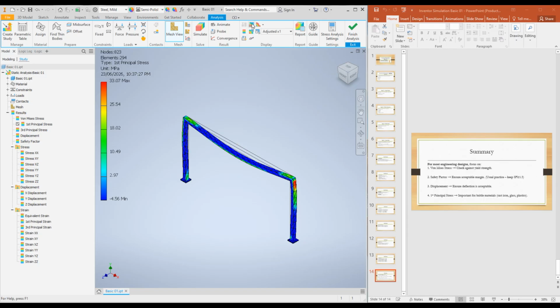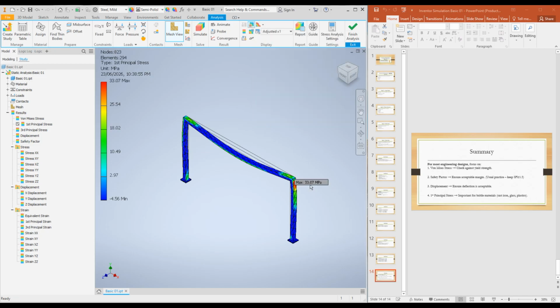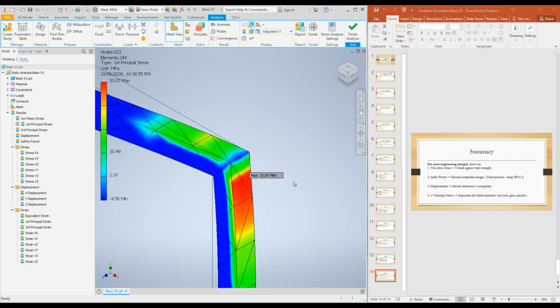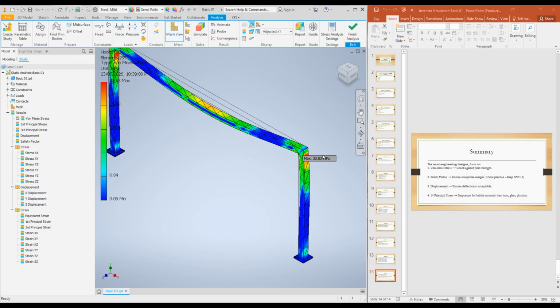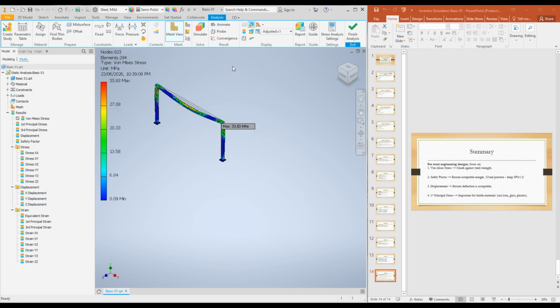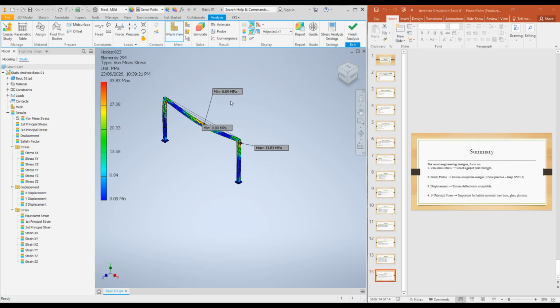And also if you click on here, maximum value, it will show you the maximum value. So for first principal stress, the maximum value is here, at this point. And also if you move to von Mises stress, as you have activated this maximum value probe, you can see the maximum value is over here. Similarly you can click on here and look at the minimum value, so you can see the minimum value is over here.